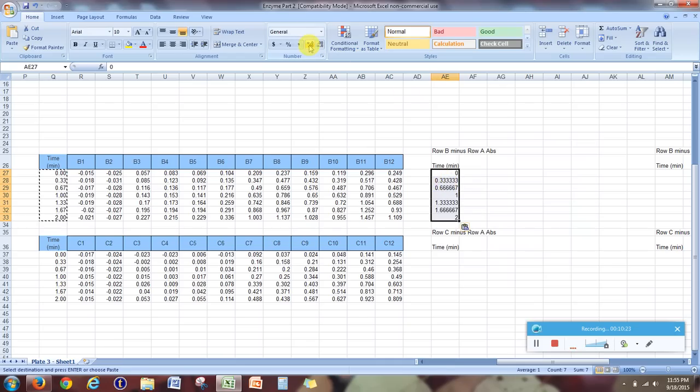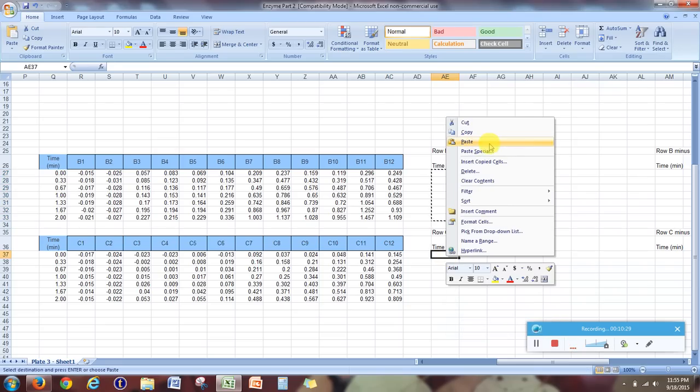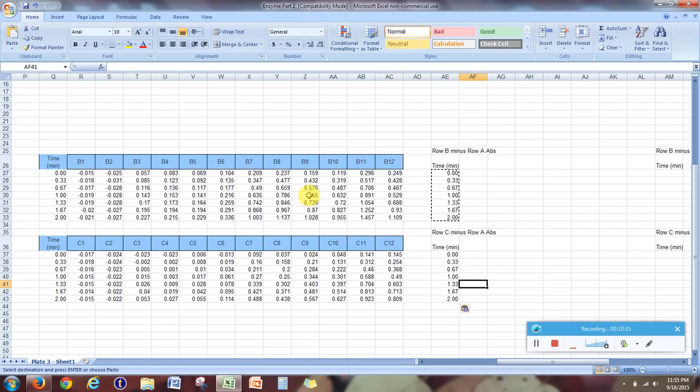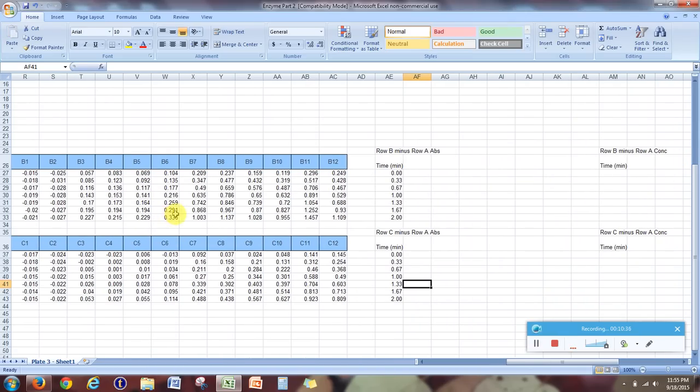And again, I'll fix my sig figs really quick, and then we can copy this, paste it down below, and then I'll hit the escape key to deselect that. Okay, now let's do the averaging part.